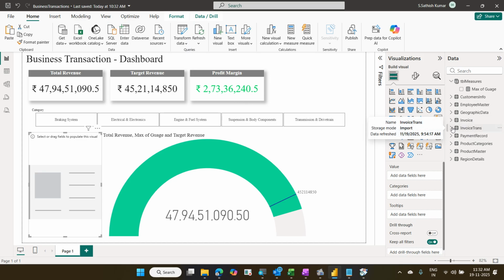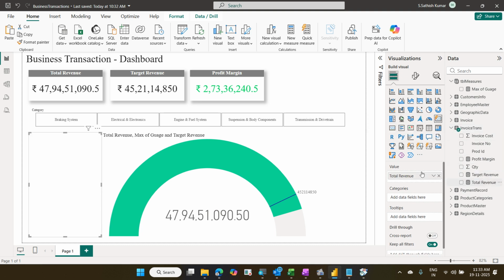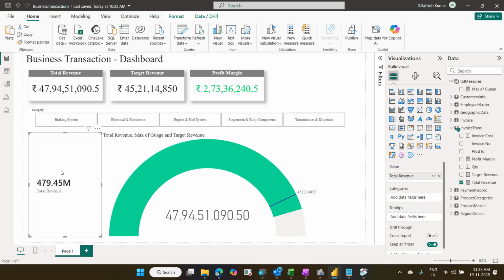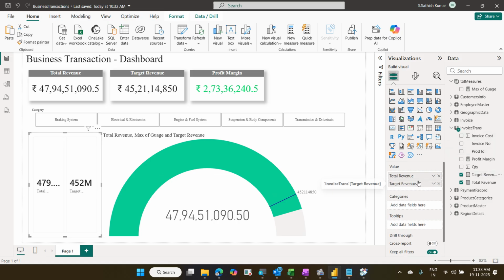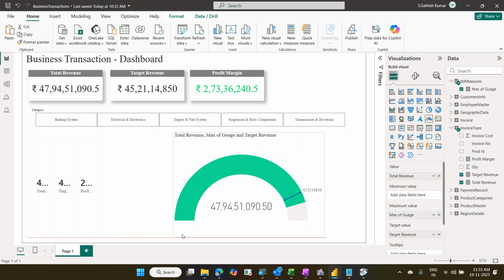The advantage is, in a normal older card, you can display one value at a time. Either you can display the total revenue or the target revenue. But in this card, I have already displayed the total revenue. Drag the target revenue also here. We'll rearrange it. Then I want the profit margin also here. So all the three are displayed in this card. For the time being, I'm just reducing the size of my gauge. So one card, we are displaying all the three.